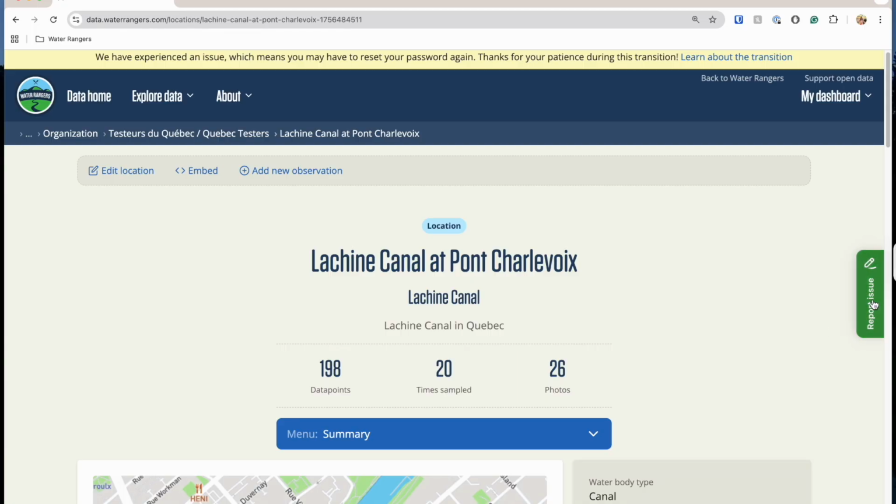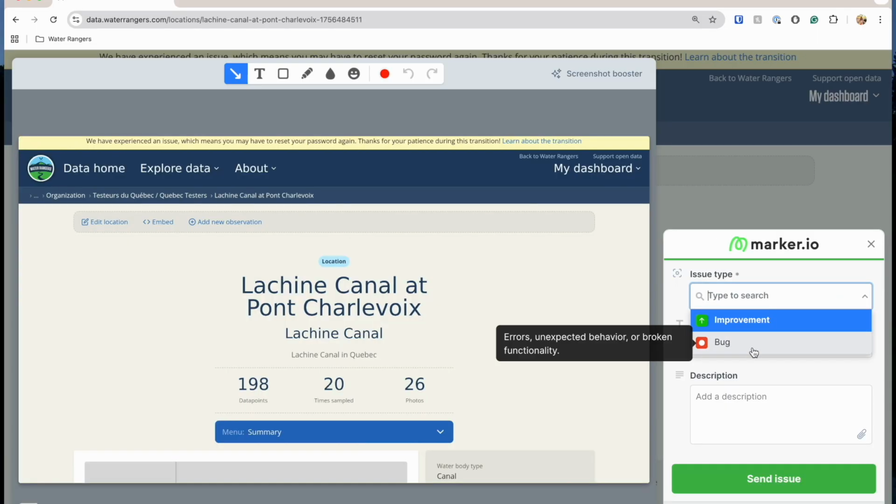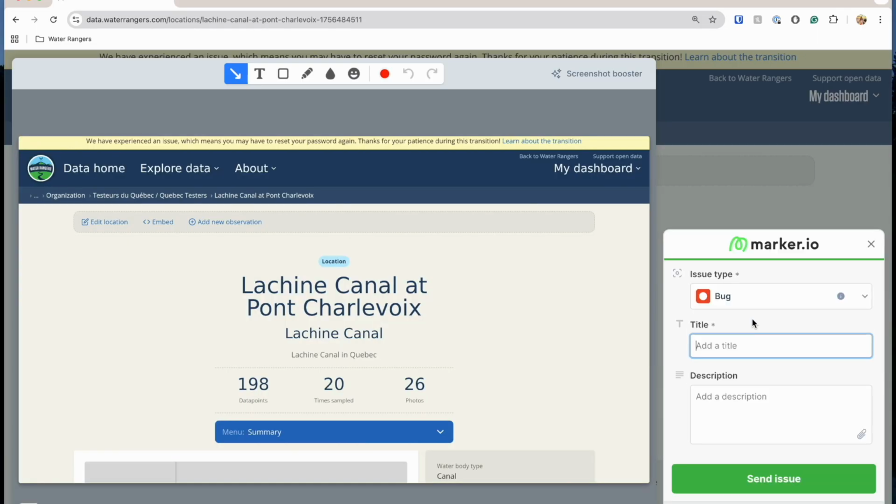So if you see one, you can click Report an Issue on the right on the platform anywhere and report a bug or an improvement you'd like to see on the platform. This will send us a message and we'll get back to you as soon as we can. As always, you can reach us by email to report a bug, or if you have any questions that I haven't answered in this video.